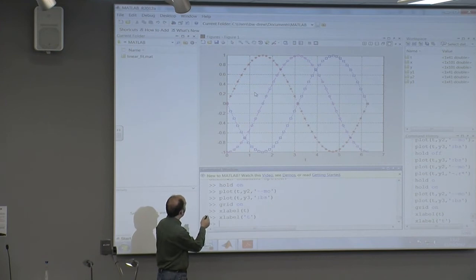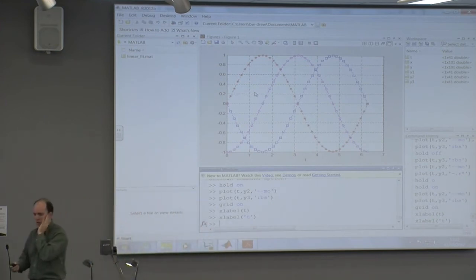Now, it doesn't make sense to label the y-axis with the three different things, with the equations of those, but it does make sense to give it a legend, okay. Now, to give a legend, you type in legend. Okay, and if I just typed in legend, it doesn't do anything.